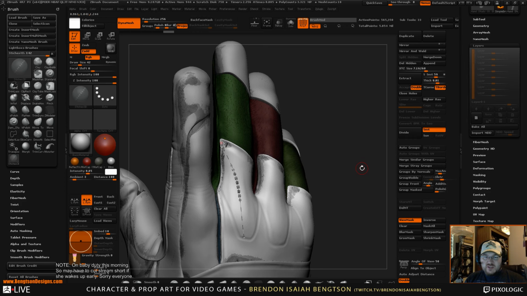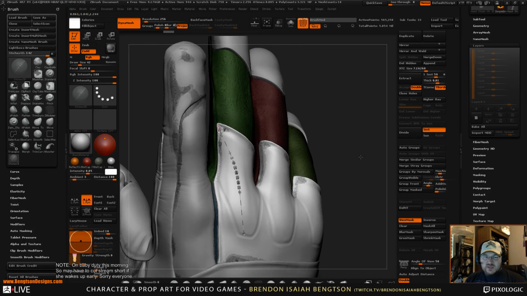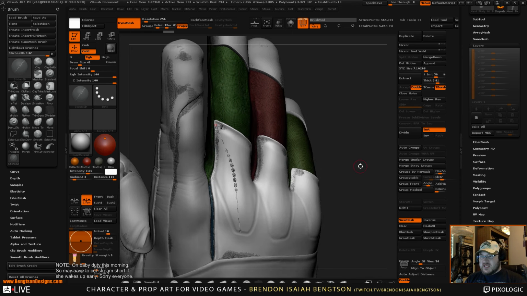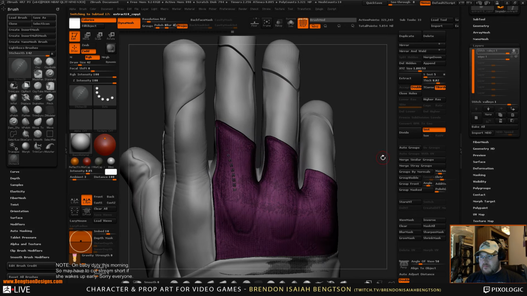Recommend any free brushes? I only got the standard ZBrush brushes. The other one is XMD, Michael Dunham. Check him out. He's got really awesome brushes as well too. Michael Dunham. Anyways, yeah.